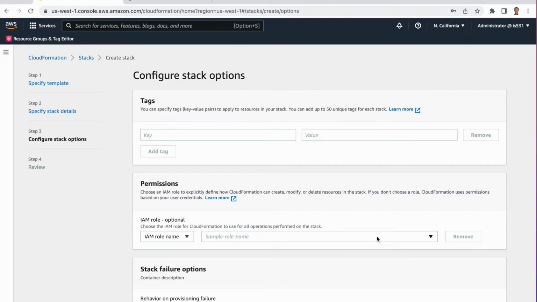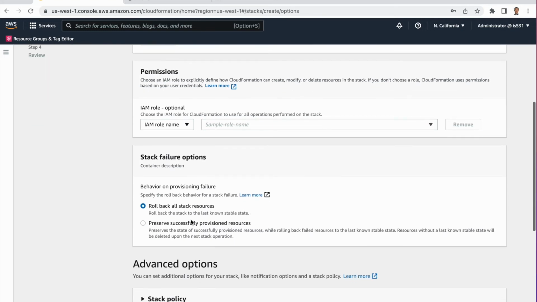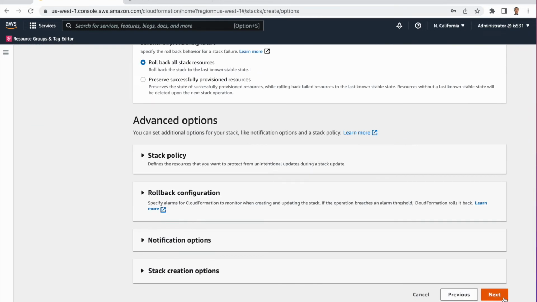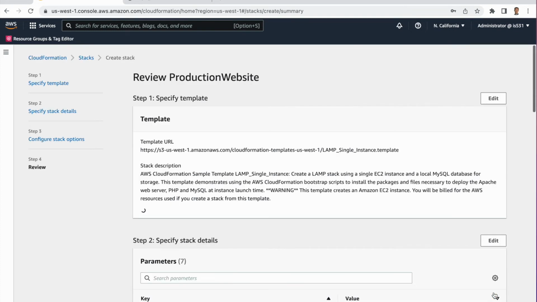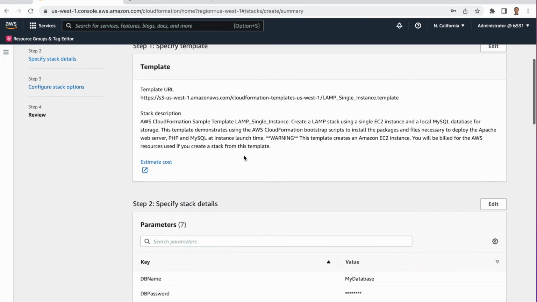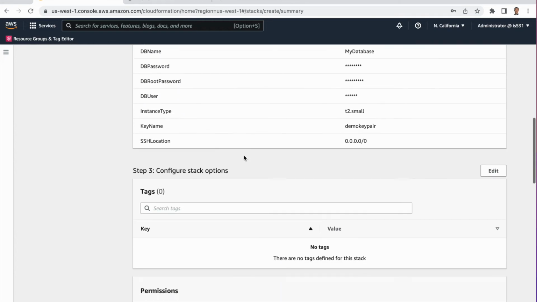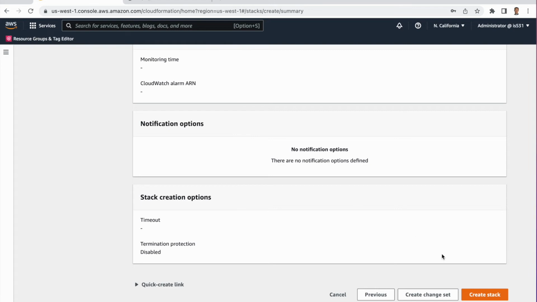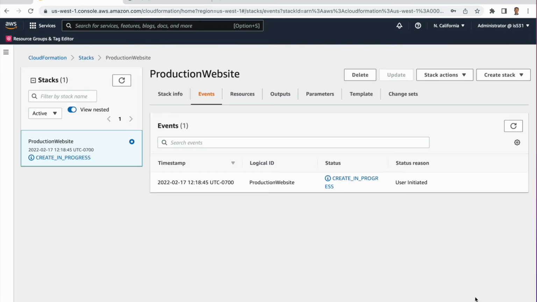There's some additional things I could do related to permissions. I'm not going to worry about that today. And my next step will be to view the overall things that I've specified. So here's a summary of what I'm intending to do. And I'm now going to click Create Stack.